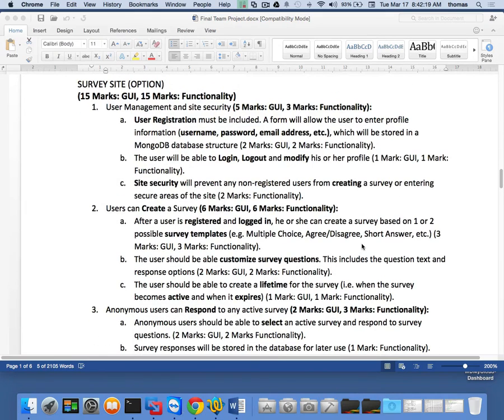Okay. Now, here's your survey site option. And I give you specifics for the survey site. So again, if you notice, user management and site security. So that's one piece of it, and that's worth 8 marks.